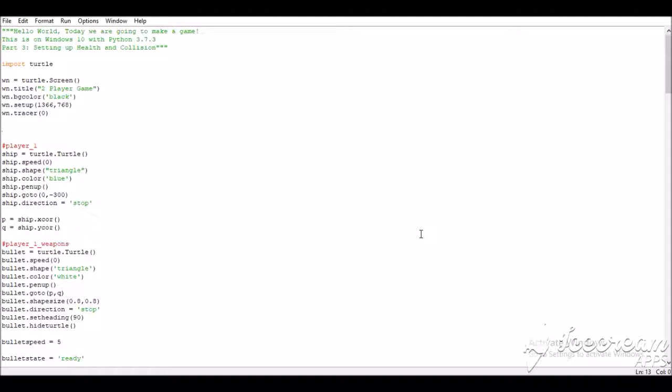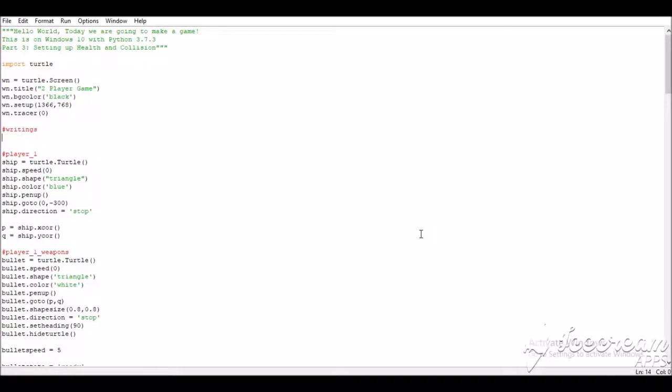This is the third part of our series, and today we are going to set up the health and add the collision feature in our game. So let's start. Let us first add a section and name it writings, because we are going to write the health of our players.